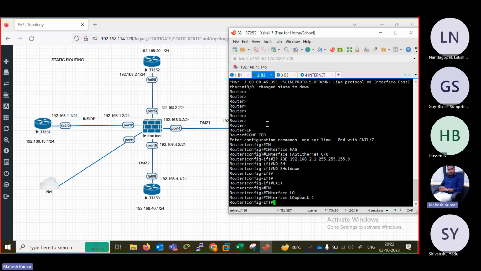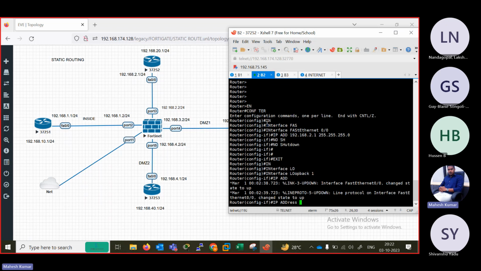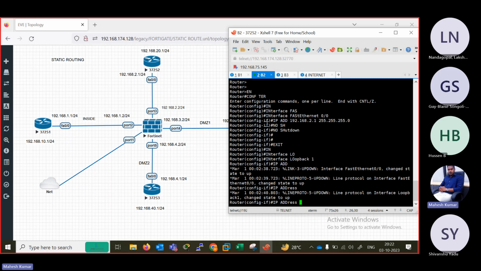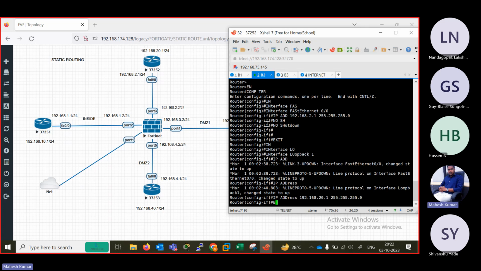Interface loopback one, IP address. I'm also creating one loopback interface. The IP address is 192.168.20.1 and 255.255.255.0. No shutdown is not required.